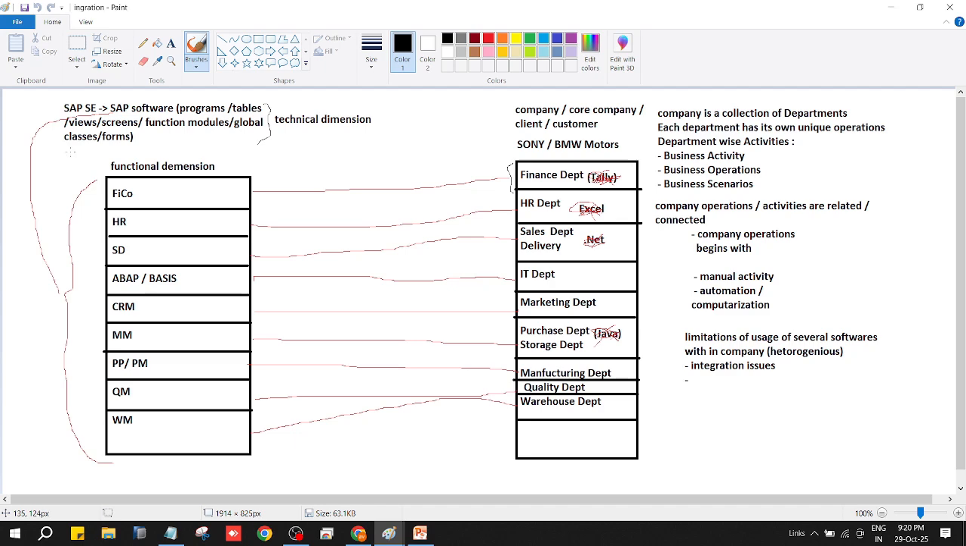And why do we say it is predefined software? Predefined in the sense of SAP development, whatever is commonly required. If you look at the right side, Sony is an electronic company. BMW is an automobile, automotive industry. These two are different industries, right? This way I can write many industries, core companies. But if you look at these companies, there are common business processes. Those common processes are there in SAP.